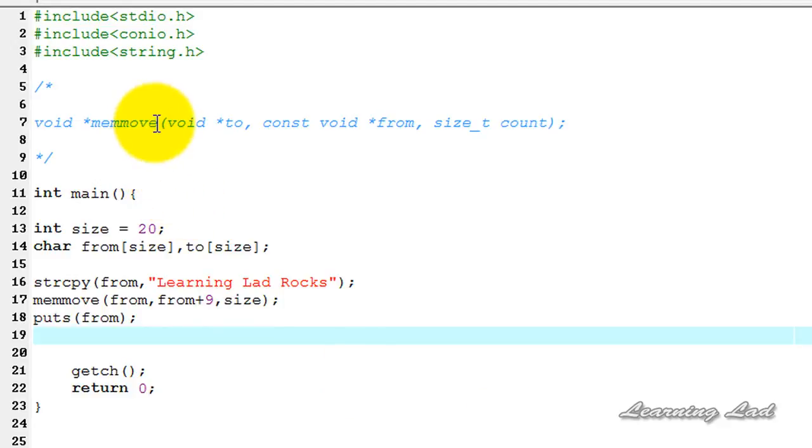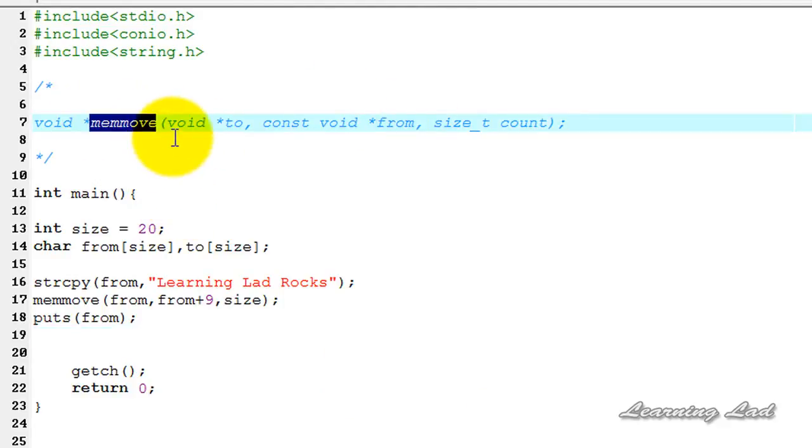Okay, this is it guys. This is about the memmove function, which is used to copy the contents from one array to another, and also used to alter the contents of the same array.